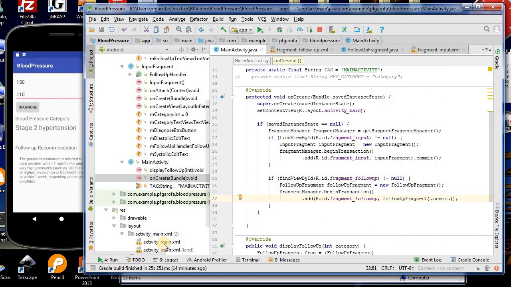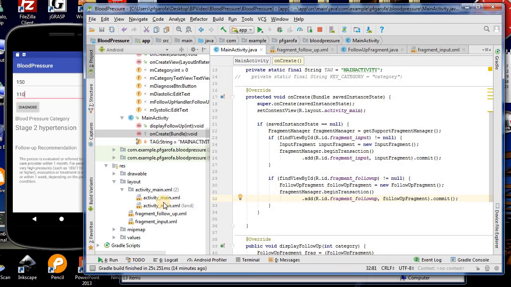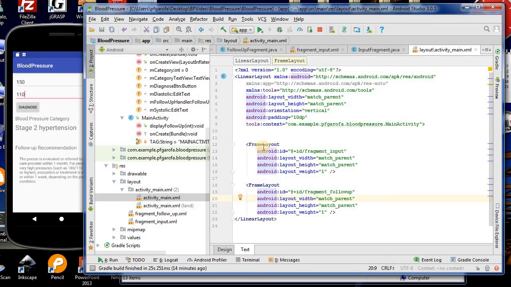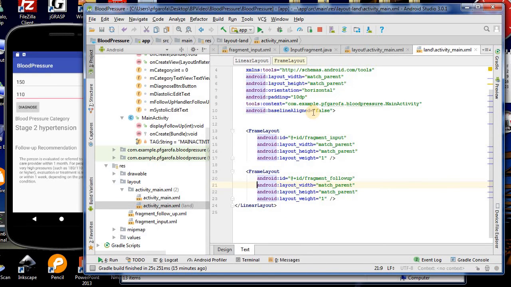So now what we did is we removed the fragment tags from the layouts, and we replaced them with frame layouts that are not specifically assigned fragments. They're no longer specifically assigned fragments. They just have a fragment ID. They can hold any fragment. Okay, and we did that to both the portrait and the landscape variations of the layout.